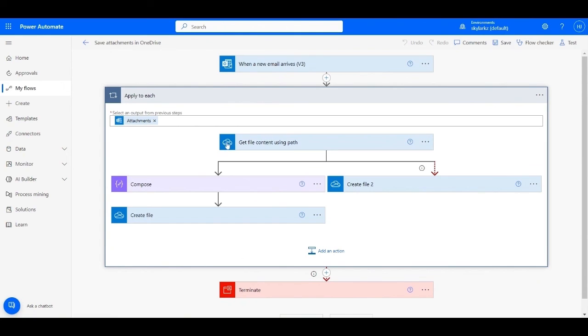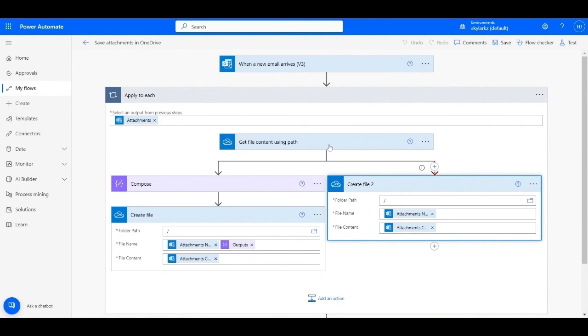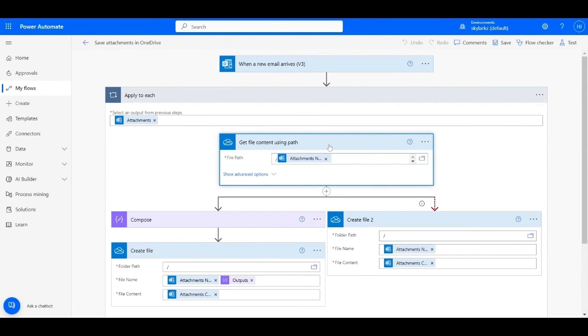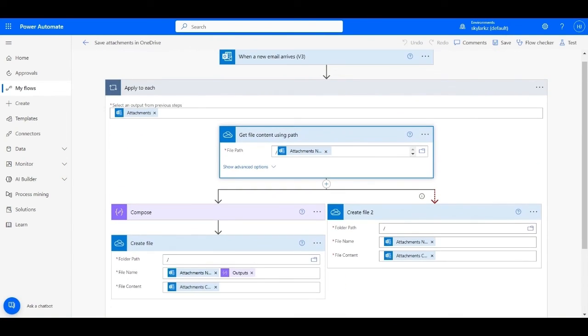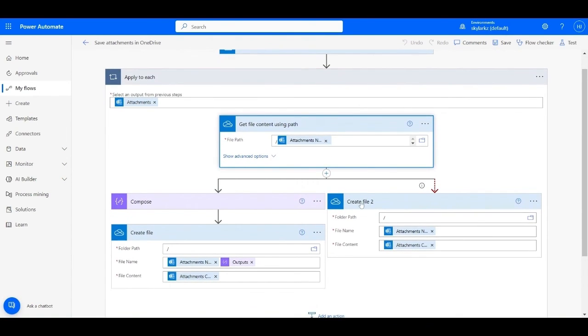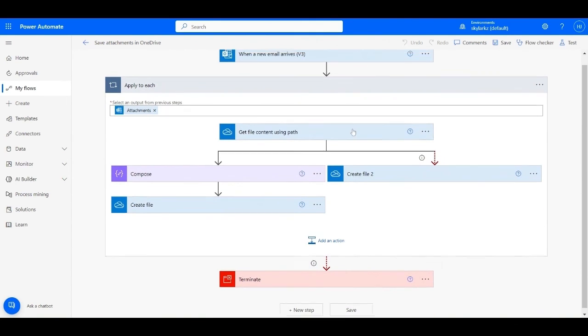Secondly, we will replace the SharePoint connector with the OneDrive connector for the actions get file content using path and create file. By making these simple adjustments, you will be able to save your email attachments from your personal mailbox directly to your OneDrive space. I recommend you to run this flow and observe how it functions similar to our previous flow. And that wraps up the video.